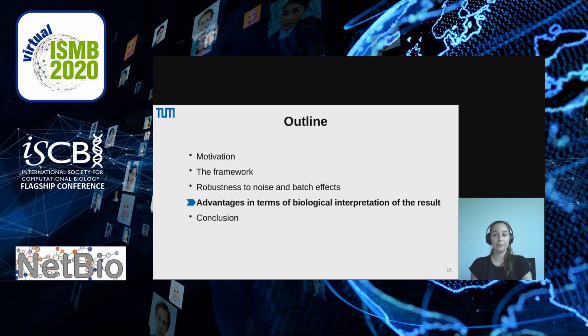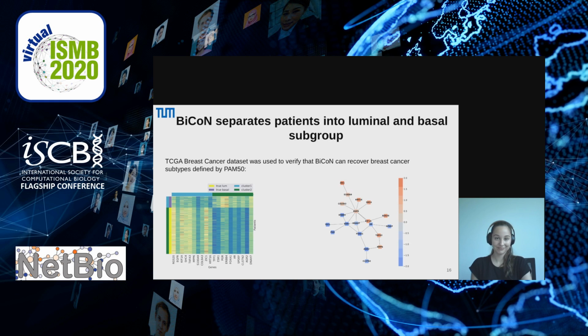Let's move on now to another important advantage of BiCoN, its contribution to results interpretability. We applied BiCoN to the TCGA breast cancer dataset, and we expected BiCoN to be able to recover known subtypes assigned with the gold standard PAM50 gene panel. For the analysis, we focused on patients with the most common molecular subtypes: luminal A, luminal B, and basal. As a proof of concept, we first showed that BiCoN can separate patients into the 2 clinically well distinguishable subtypes, luminal and basal. As expected, the separation between patients with luminal and basal breast cancer subtypes is straightforward, and the clusters correspond to the subtype labels.